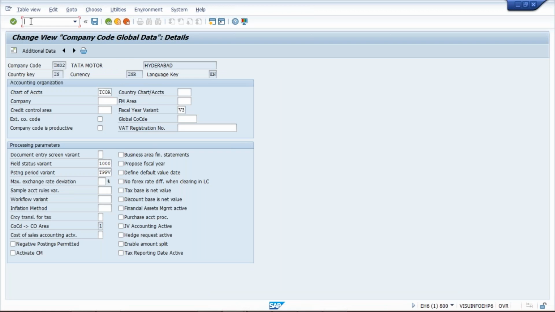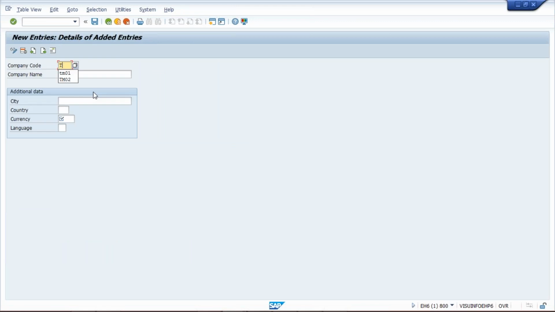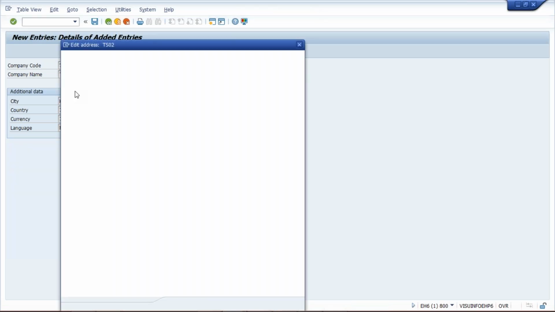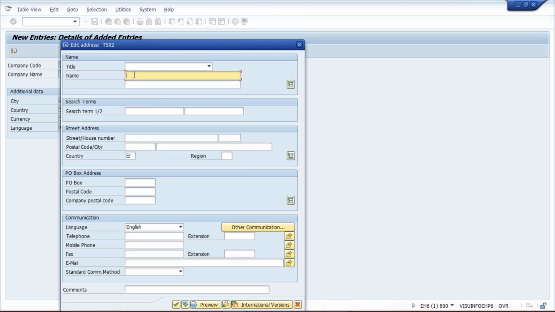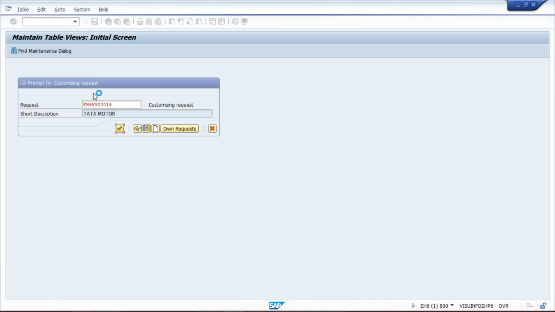So now use /NOX02, and we'll do all the configurations quickly. Just TS02 and here Steel, give any details, and just save it. I'll fill out the mandatory details and press enter. So we have created a company code.